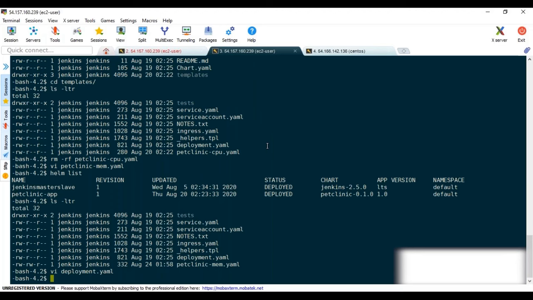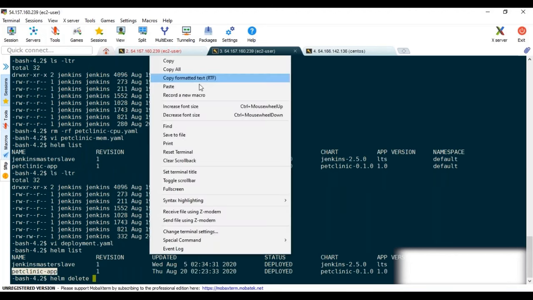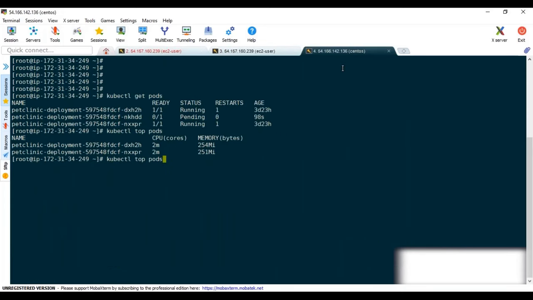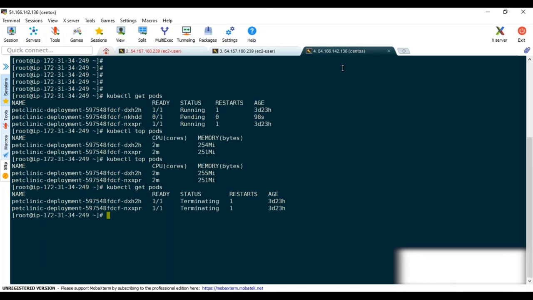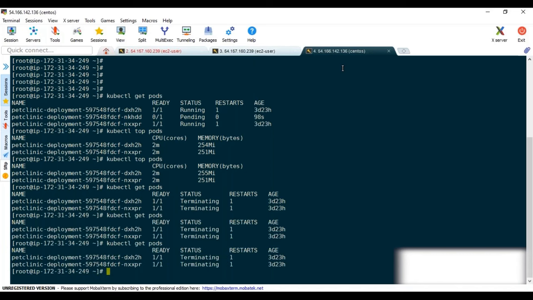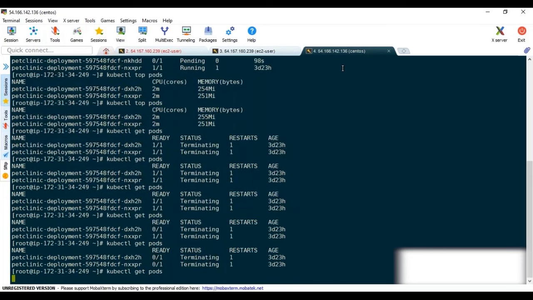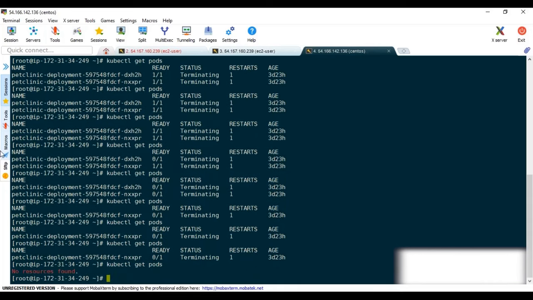So for that I am going to delete this deployment. So helm list in the Jenkins server, helm delete. Now there is no deployment, and here also we can see this will get deleted. Once it is done, again I'll redeploy it, so that now it will deploy with the memory HPA. Okay, done. It got deleted.